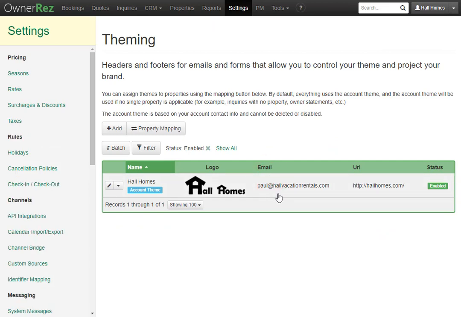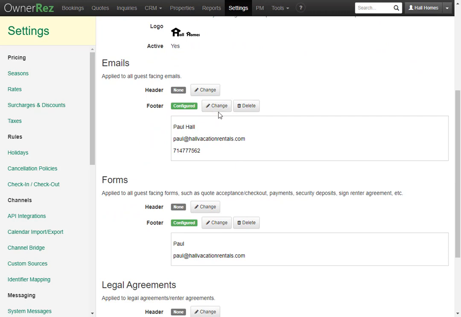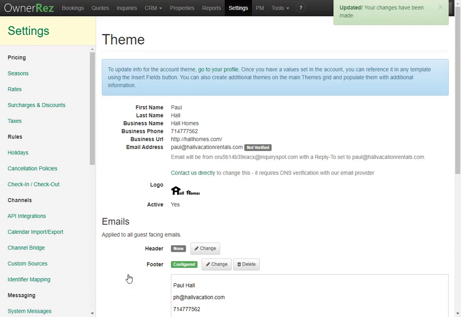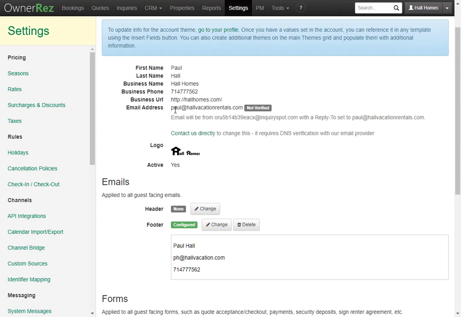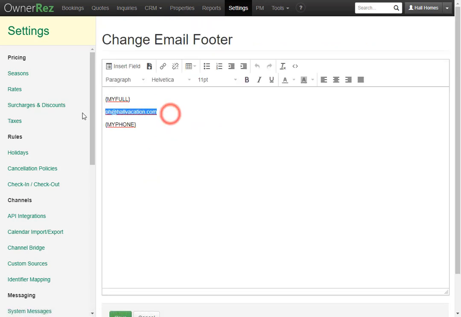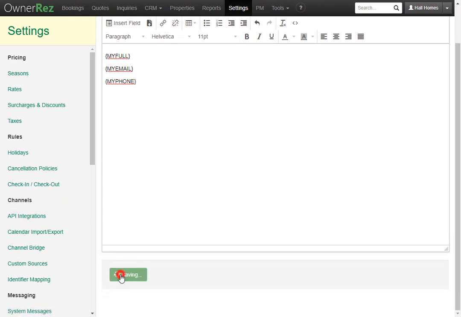If you would like to use a different email address than what is on your profile, you can click into the theme, then go into the header or footer of any of these, click Change, and you can remove this field code and add a hard-coded email address. Then click Save. Now we'll see the email address that is in our profile is not used in this footer. You can easily go back and click Change, then delete that, and reinsert the My Email field code. Then click Save.